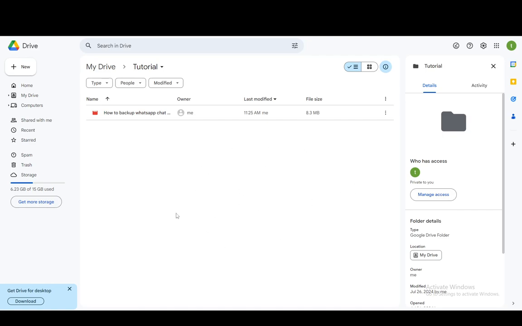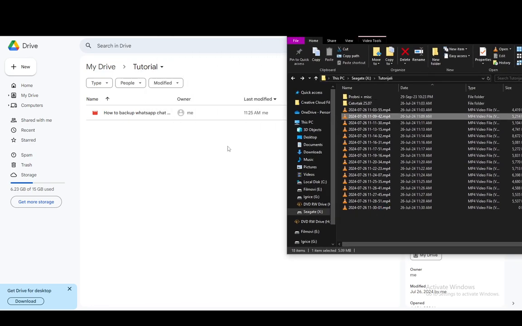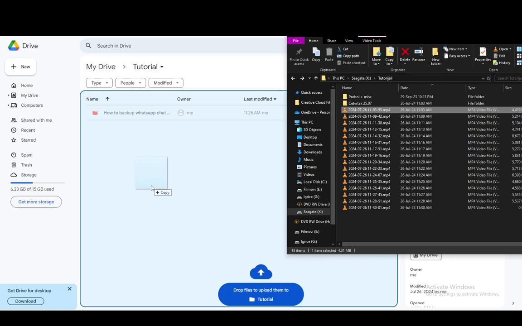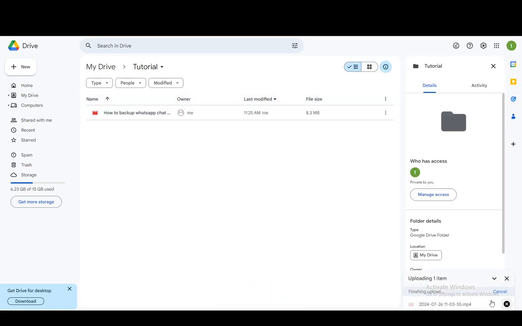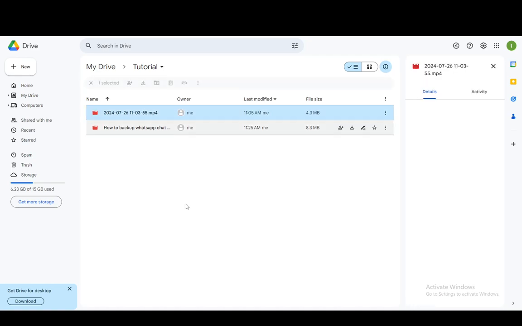Now on PC, as I mentioned, you have another way, and you can just open up your file manager yourself and locate the pictures. In this case I have videos, but it's pretty much the same thing. You just locate the files that you want, click them, and drag them over. And as you can see, they are uploading into my drive, and it has been uploaded right here. And that's literally all you have to do.